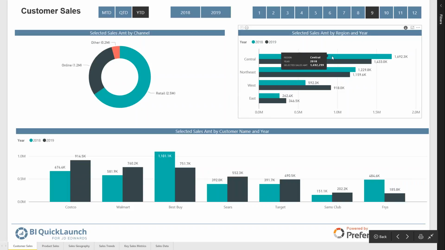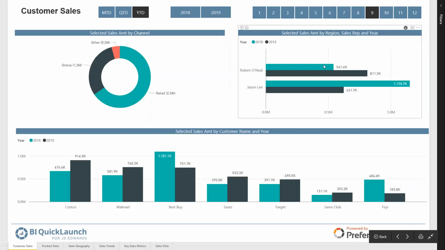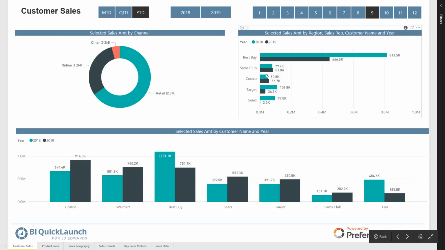So let's take a look into Central. If we drill into Central by just clicking on it, I can see Robert O'Neill is actually doing better than prior year, but Jason Lee is pretty far behind, almost 50% of his prior year. Let's drill into Jason Lee. Maybe I can see the different customers of Jason Lee. So obviously we've got some issues around Best Buy with his sales, as well as Target and so forth.